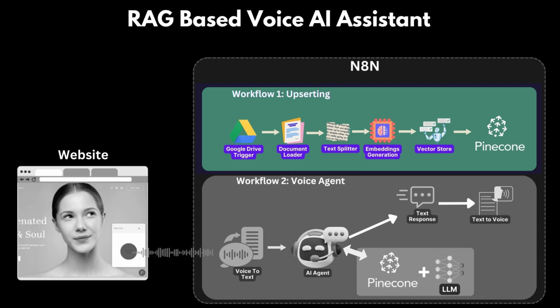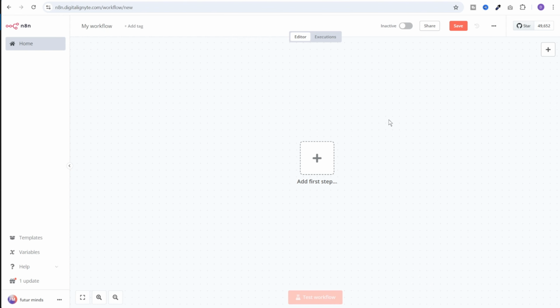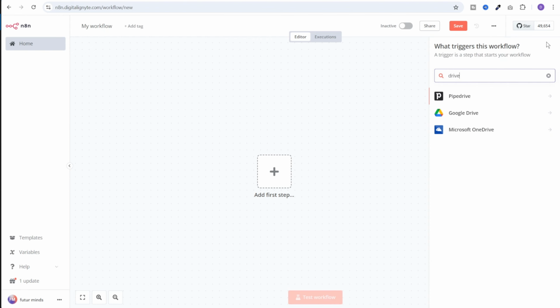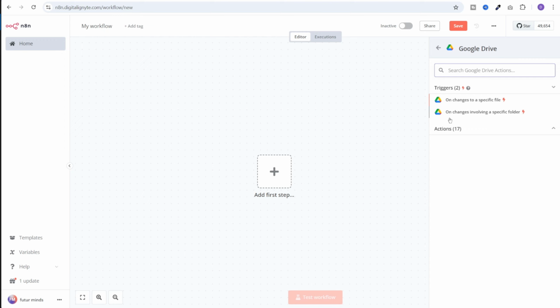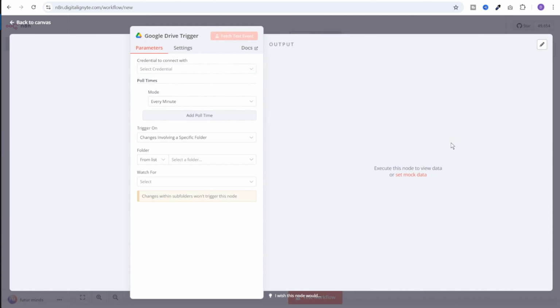All right, let's build our first workflow, which will pull our documents from Google Drive, generate embeddings with OpenAI, and store them in a vector database. This database will be used by our AI assistant when responding to user queries. Here I'm on my n8n dashboard. I'll add the Google Drive as the first node and I will select the trigger as on changes involving a specific folder. Here we need to set our credentials.